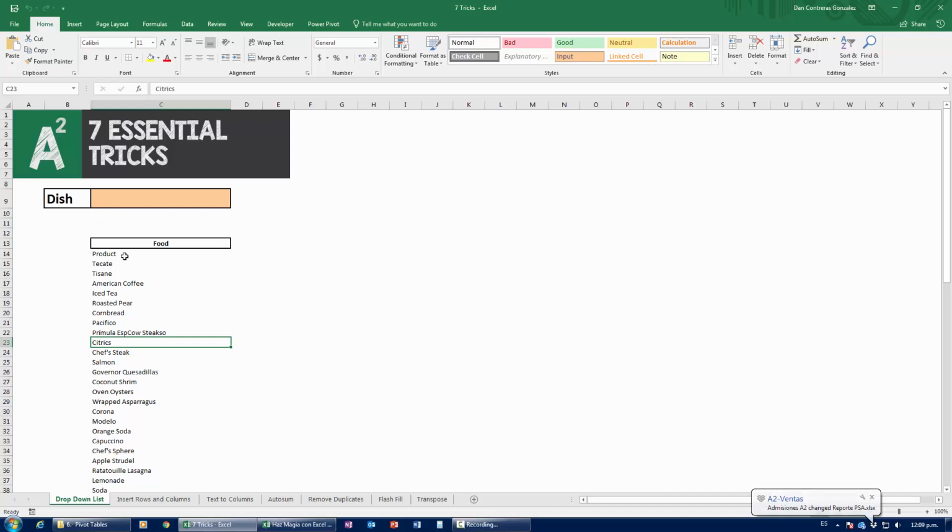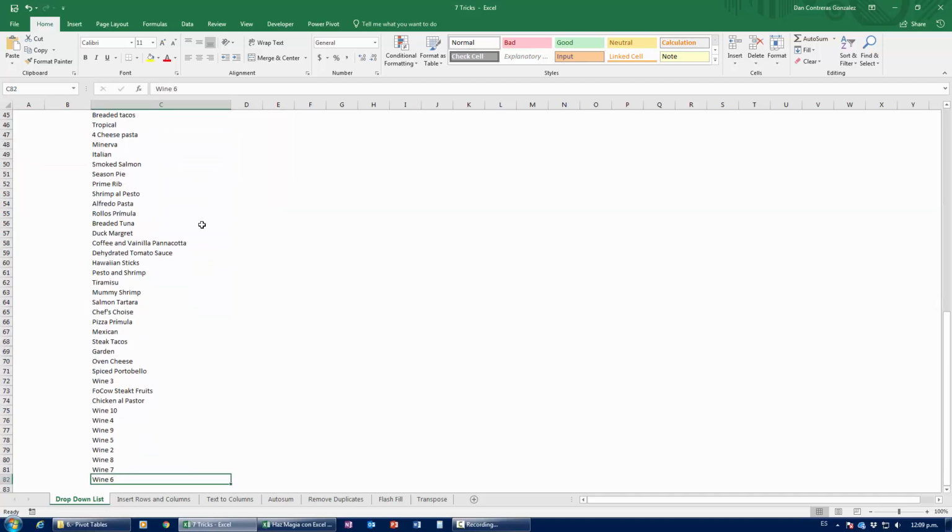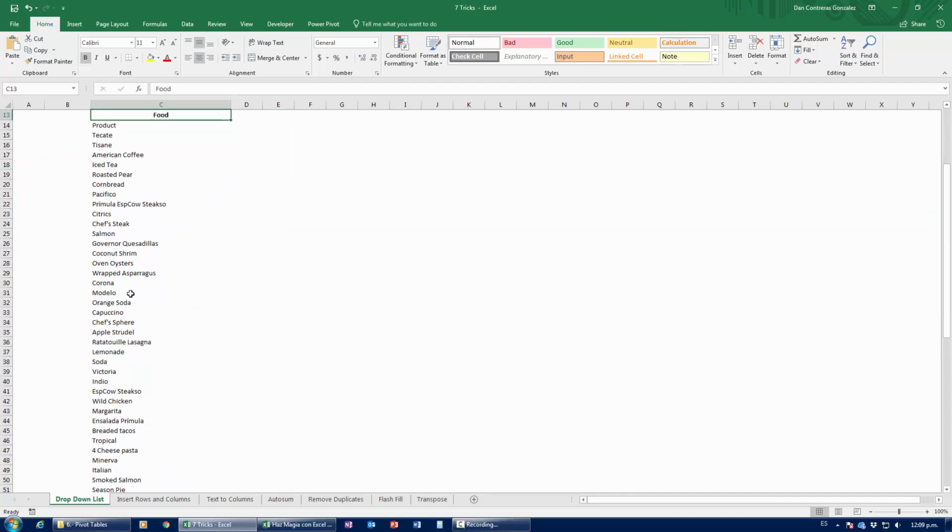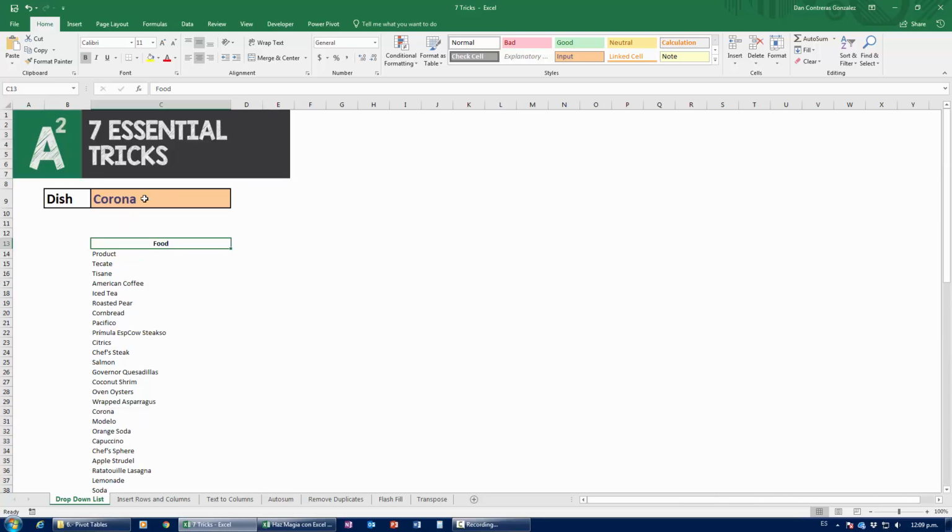Say, for example, what's the use of that? Well, I have here a place where I can select a dish. Notice how I have my drop-down list already made here, where I can click on this little icon and select, say, for example, an iced tea or citrix or salmon or a Corona beer, and it's all coming out of this list right here. This is the one that's feeding my drop-down list.